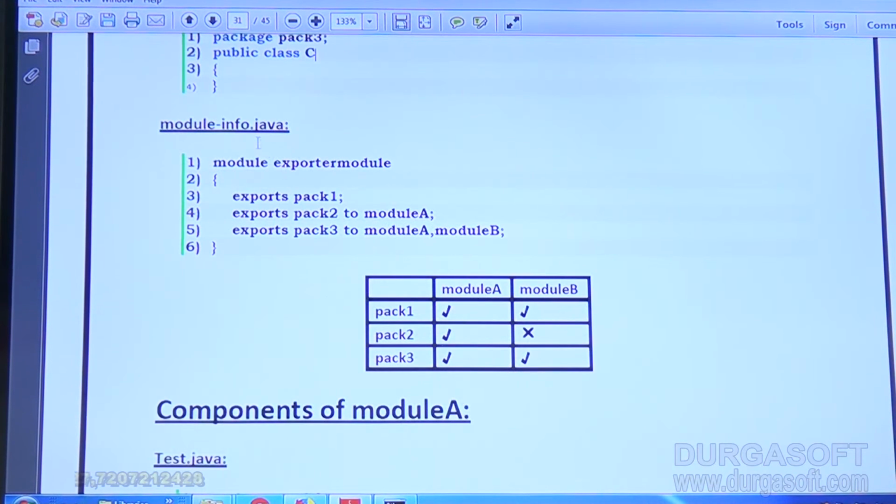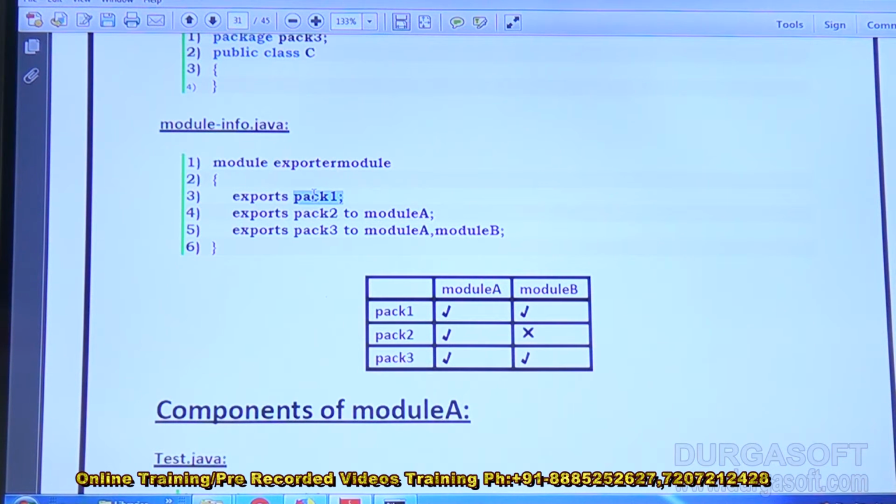Okay, now module-info.java, sir, this one is very important. exports pack1; exports pack2 to moduleA; exports pack3 to moduleA, moduleB. Have you observed? Pack 1, can you please export pack 1? Is it a normal export or a qualified export?